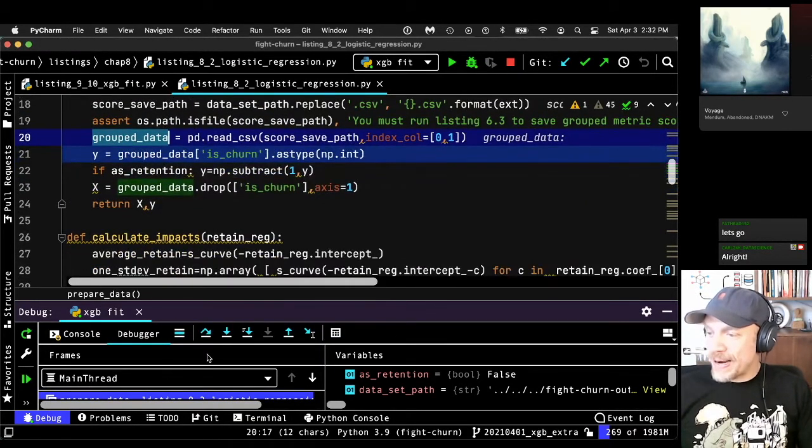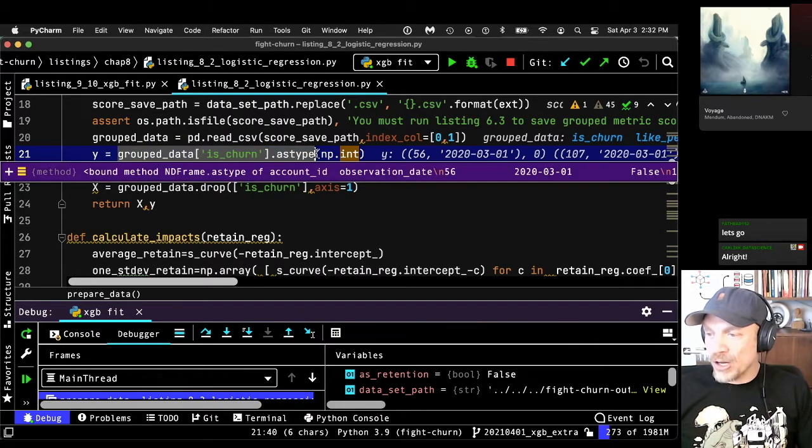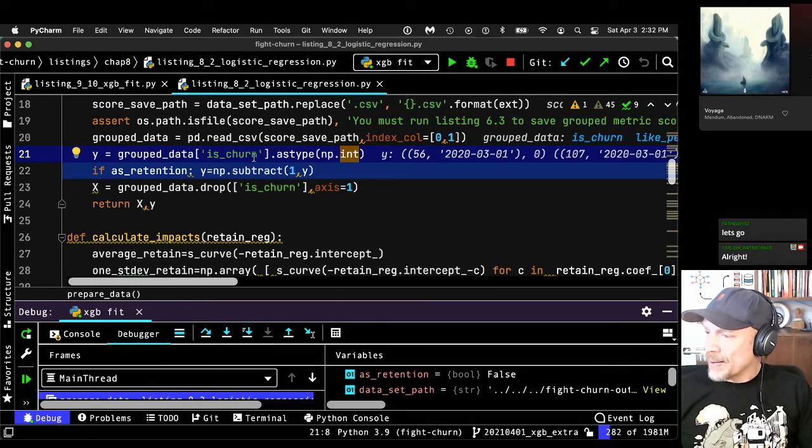All right, so to prepare the data, we really just have to split off the y variable here, because this is the outcome of the prediction. And we're also going to convert it to an integer, because that's just what XGBoost wants. So in the file, it says true false, because churn is a binary outcome. It's either true or false. It happens or it doesn't. So here we're going to split off the y value to keep it separate.